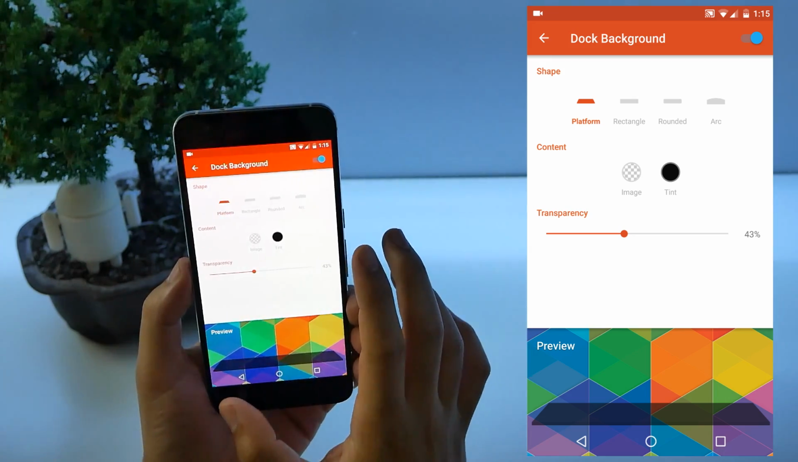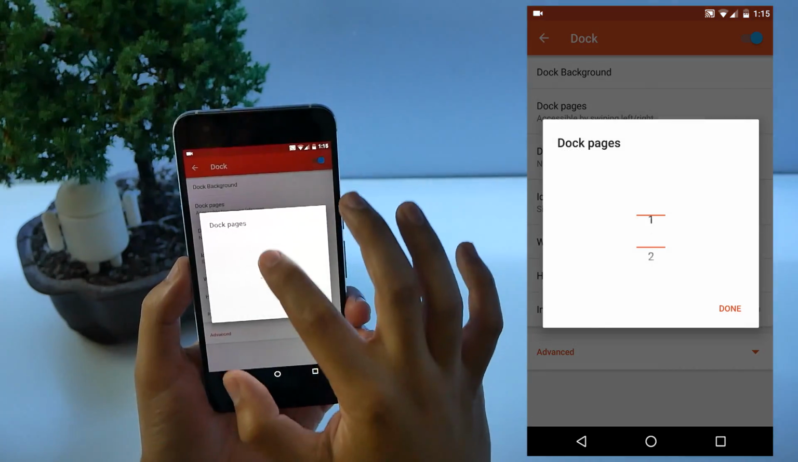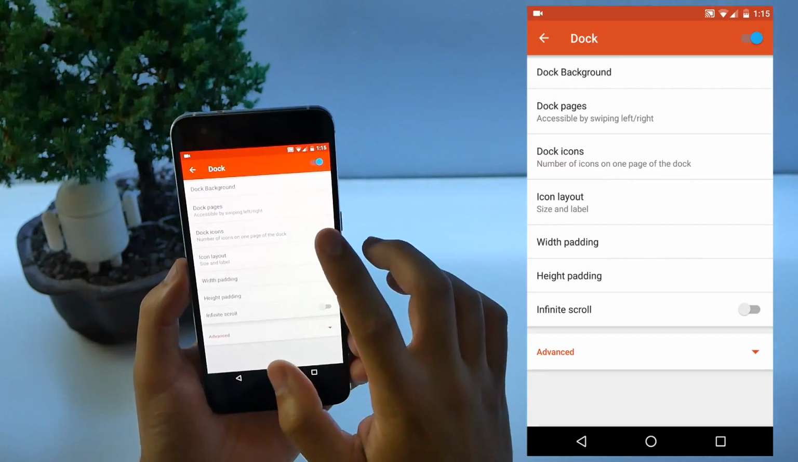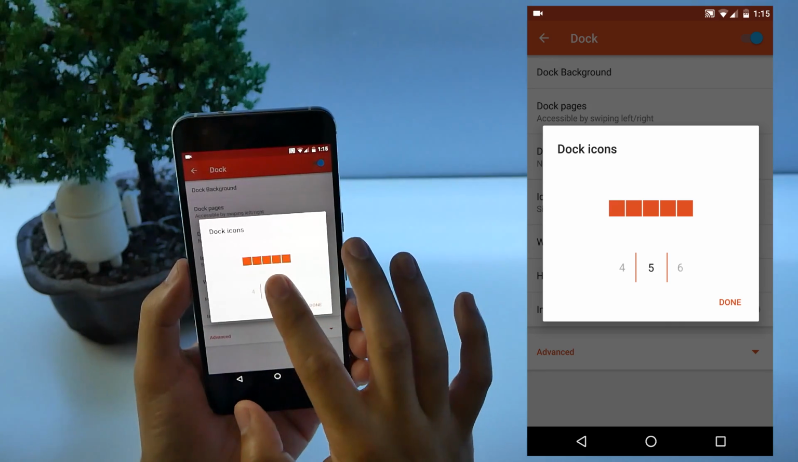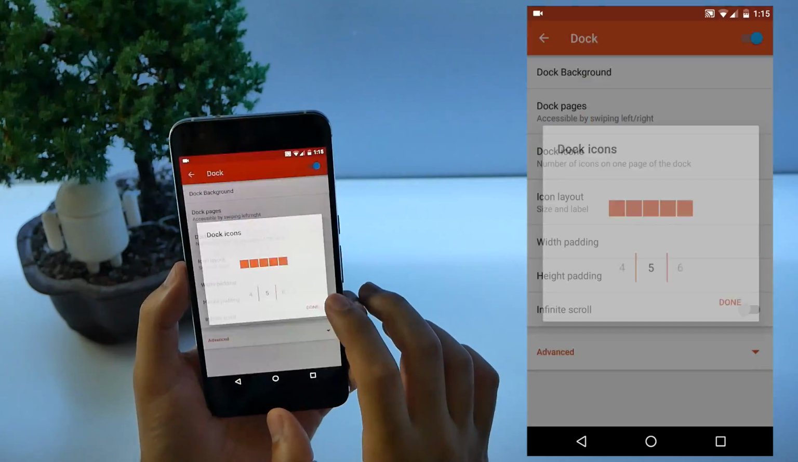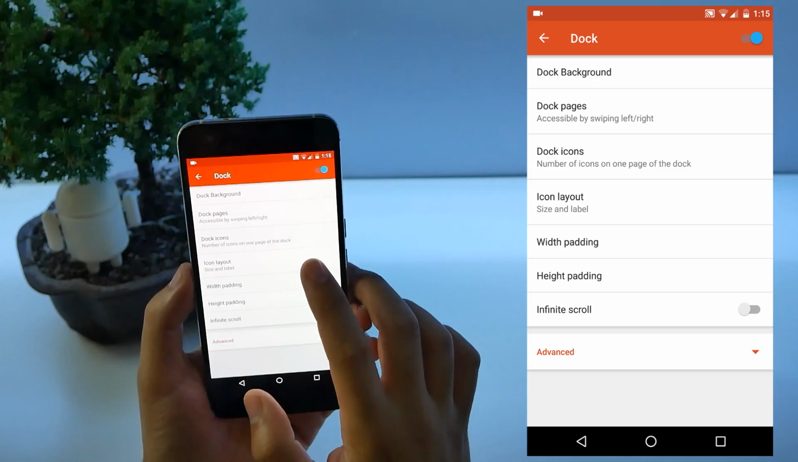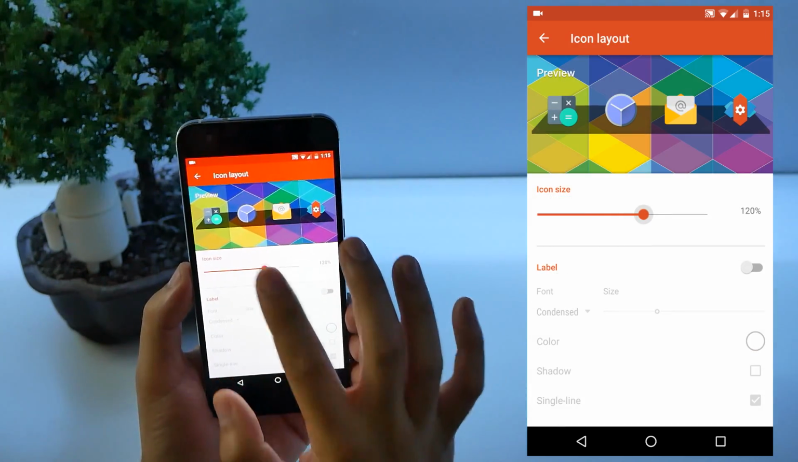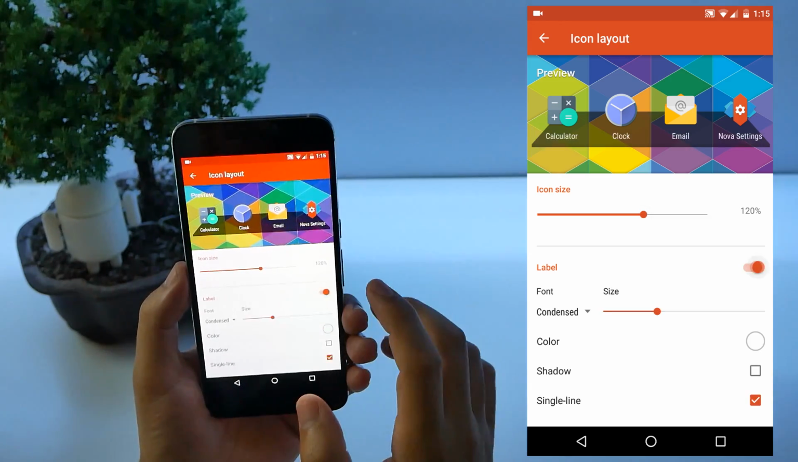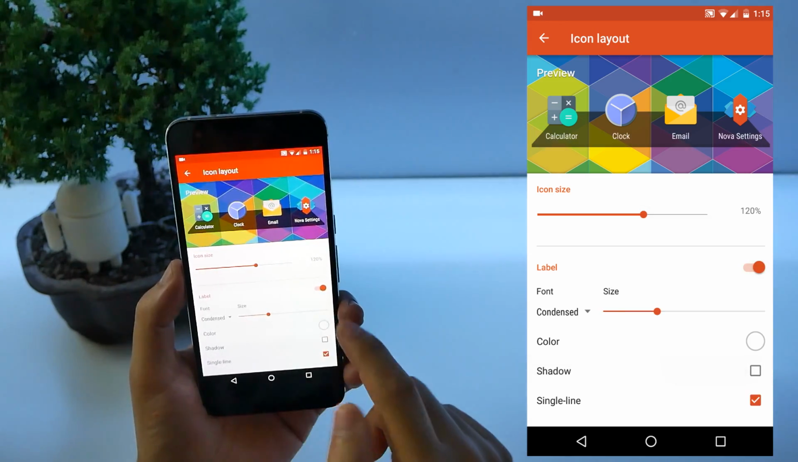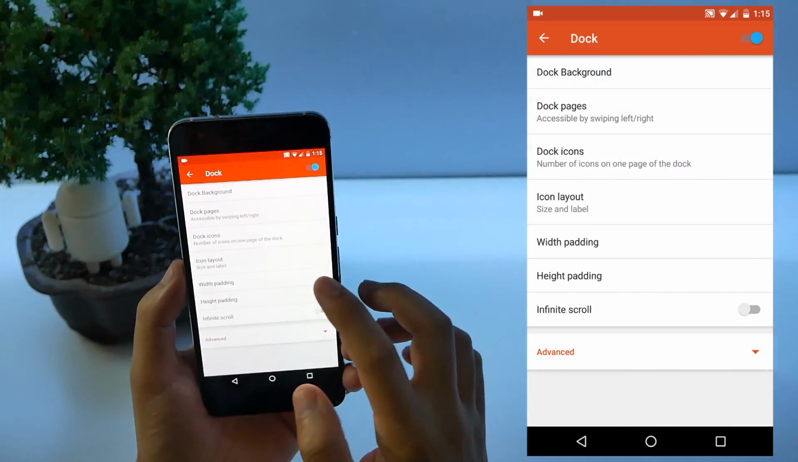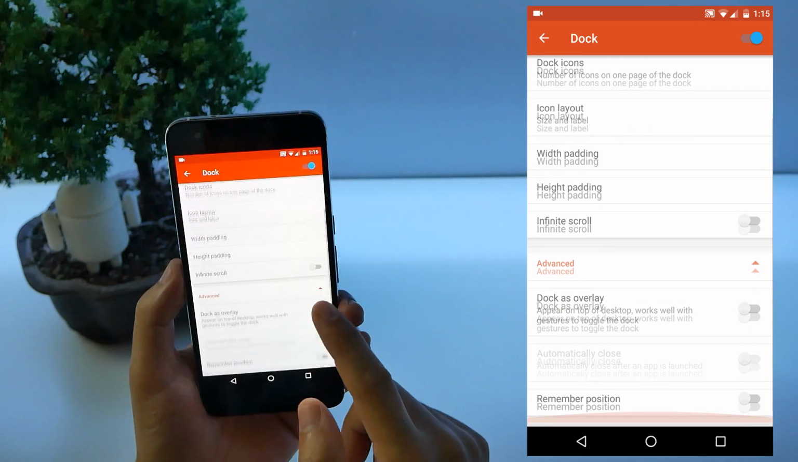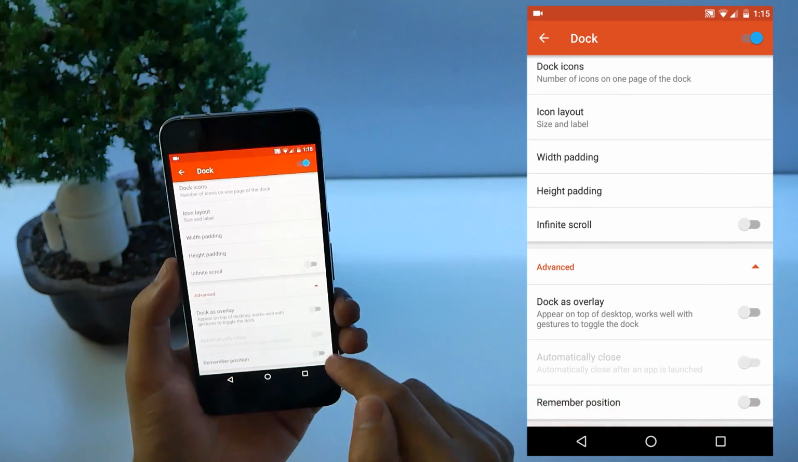Just quickly going through it. Dock pages, if you want to do 3, I mean you can go up to 5, but I do 3. And then dock icons, we want to keep it at 5 is going to be good. Although you could do more up to 7. Icon layout size, I like to bump it up to at least 120. And then you can click on here and go into condense and shadow and change the colors. And then the padding, I always keep it on none. You can play with it. You can find out what it does. Advanced dock as overlay. Remember position.